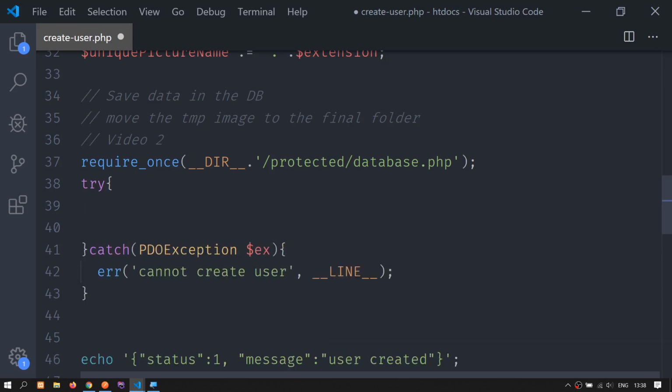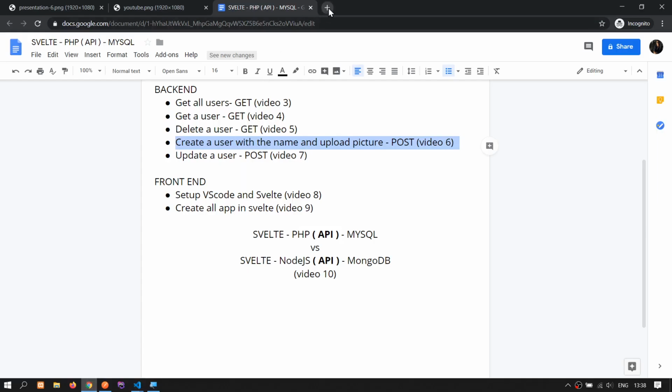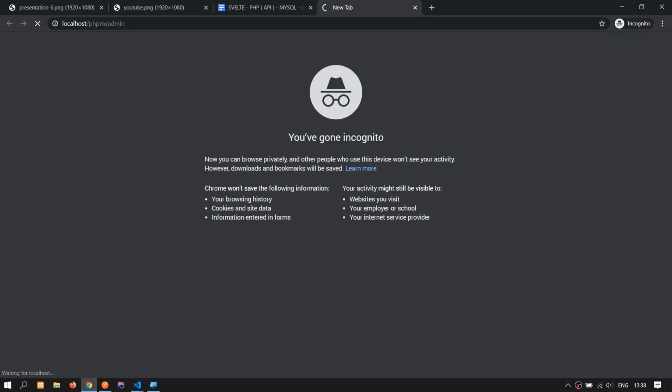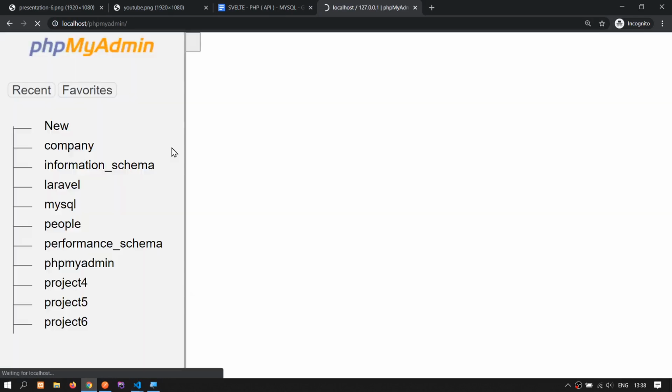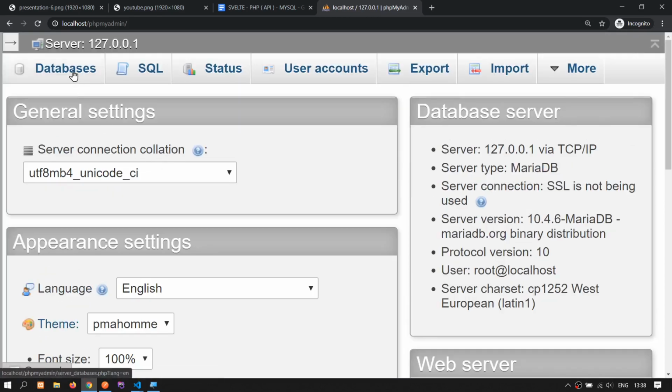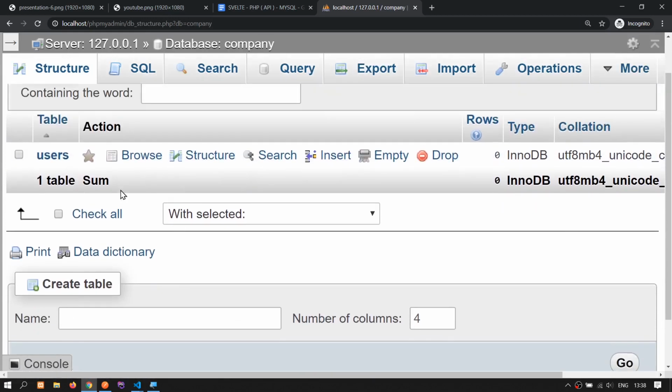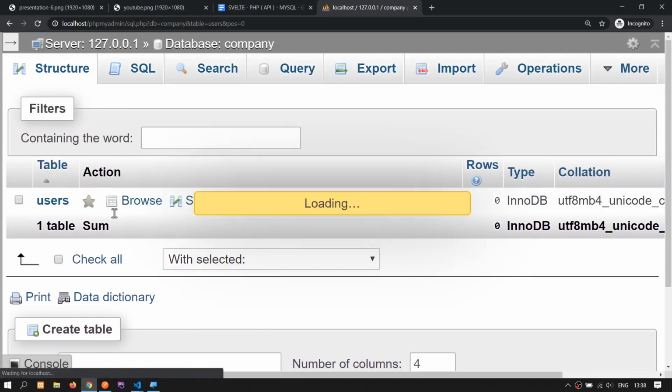So let's go inside the try so we can create an insert statement. And by the way, let me see if I have phpMyAdmin open here. Localhost phpMyAdmin. My database is running, I know that. And here we have the databases. Let's go to the company database that we had before. We created that, and then we have the users here.